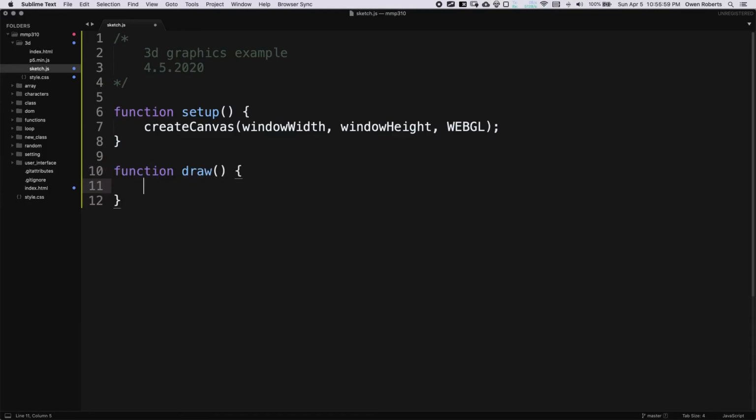I can still do a background for this one, so I'm going to do kind of a dark background because we'll be working with lighting eventually. So I'll do background as 51. And we're just going to start with some simple geometry.